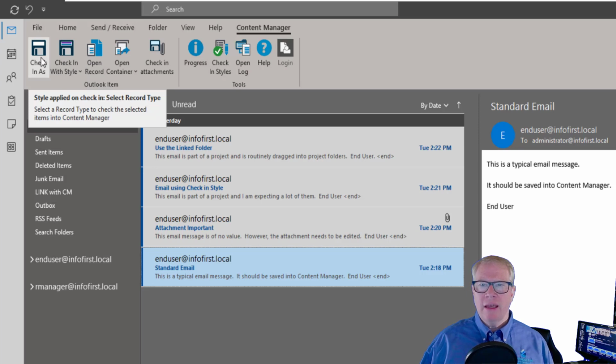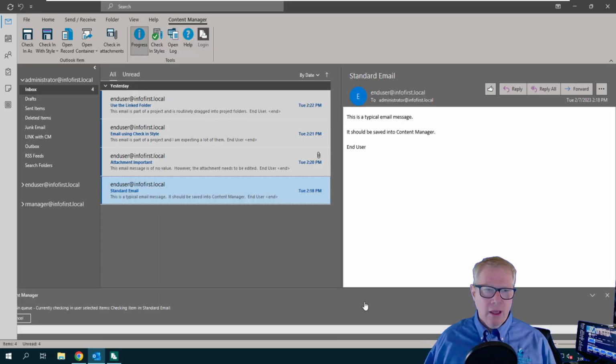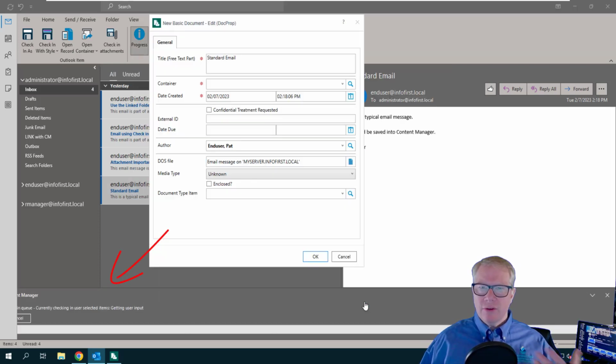Up comes a record type selection form. I'm just going to grab my basic document and click OK. Now, at this point in time, it's going to register. You can see some action going down in the toolbar. Up comes the basic registration form.